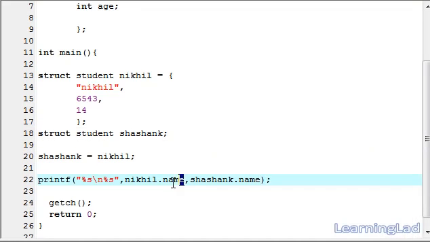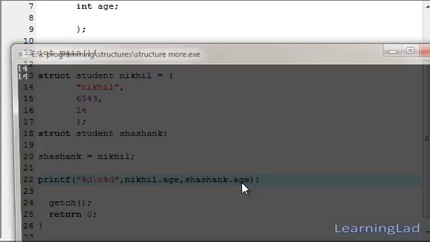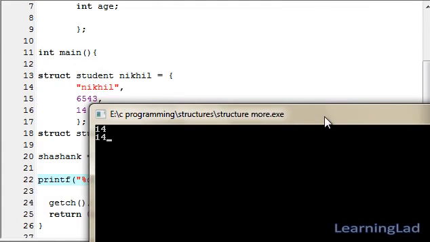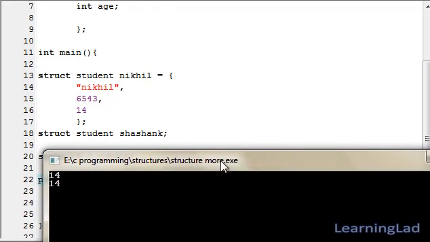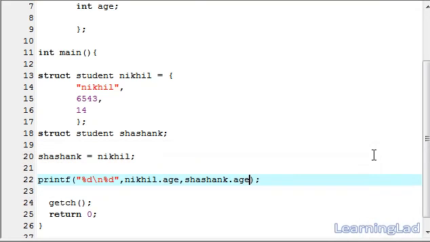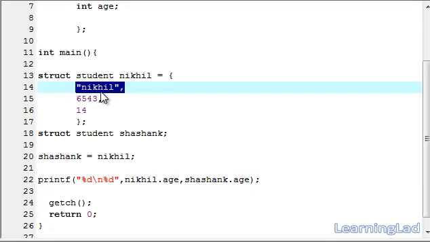And if you want the age, change it here. It's going to be %d and %d, and I'm going to make it age, save, compile and run it. As you can see here, all the elements of one structure variable are copied into another structure variable. If you want to assign the values element by element, you can do that, but make a note that when you are copying or assigning string values, you can't use the assignment operator.